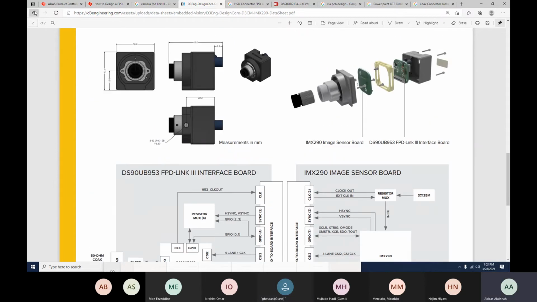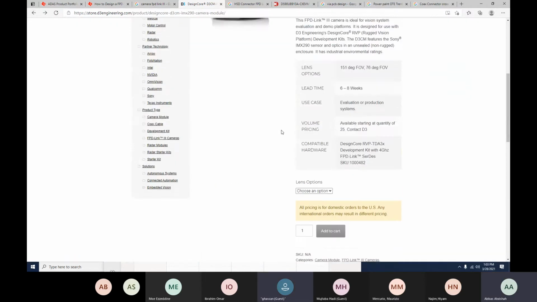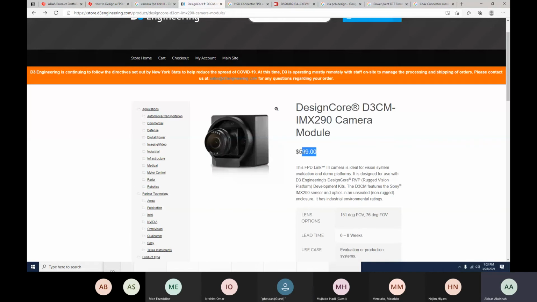And these cameras are not cheap. I mean, I'll show you here. This is $600, $650 with tax and shipping, right?